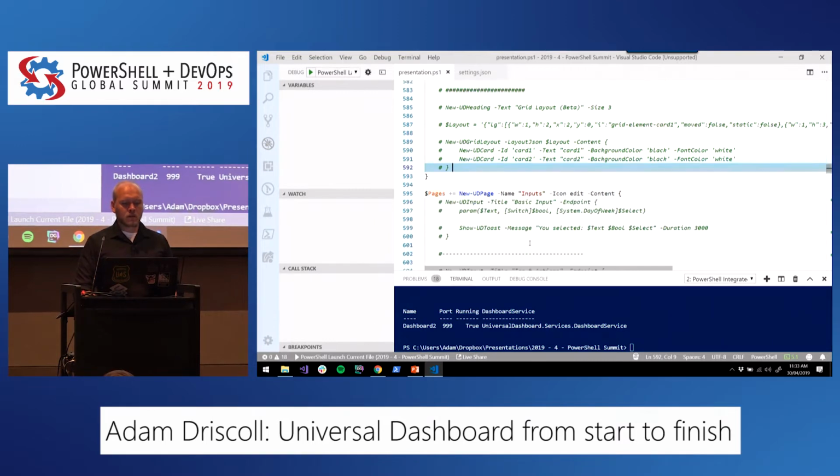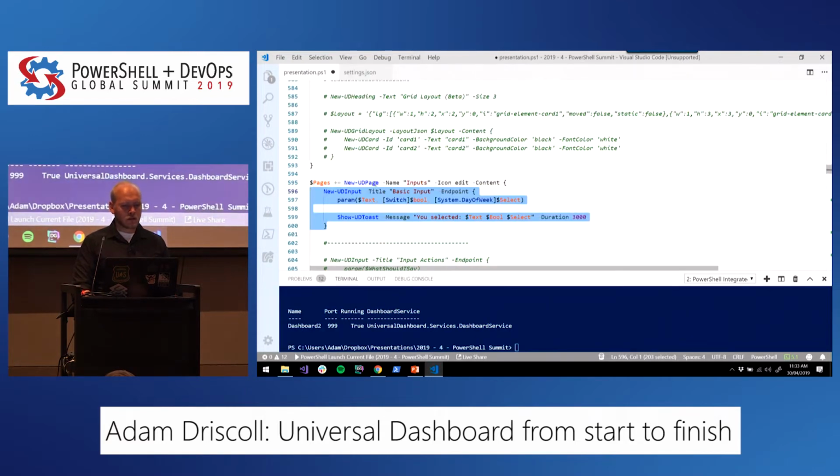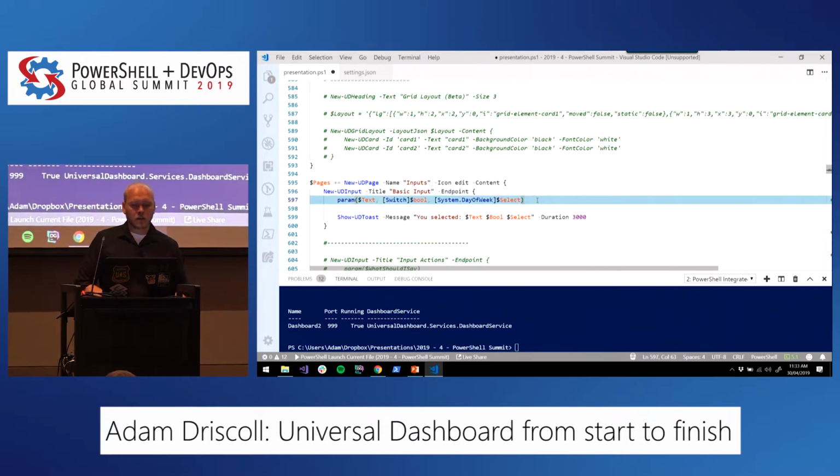So the most basic version of an input is something like this. There's the New-UDInput cmdlet. You give it a title, and then you give it an endpoint, which is invoked when the user clicks submit on that form. New-UDInput can automatically generate forms based on param blocks. A param block like this is something you'd see in a function or an advanced function, and it has these 3 parameters in this example.